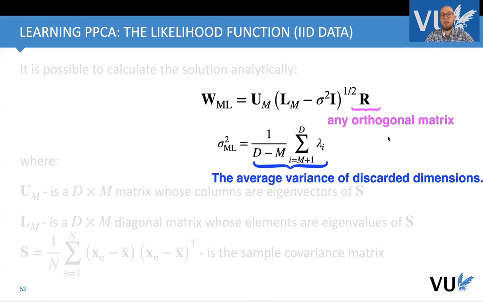Okay, and R, as I said, is an orthogonal matrix. Orthogonal matrix, you can think of rotations. So for instance, rotation is an orthogonal matrix.